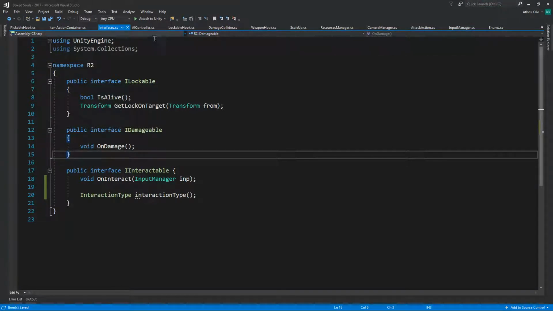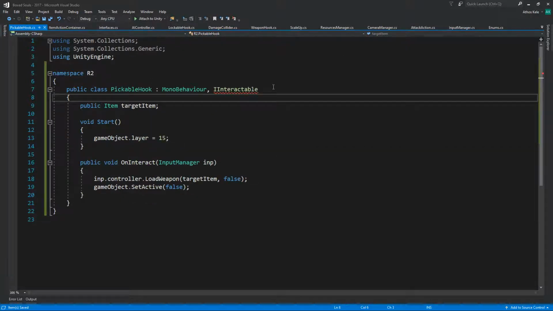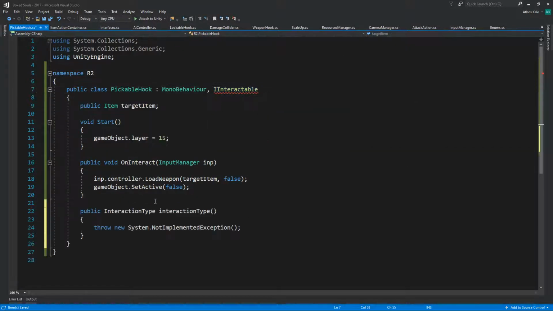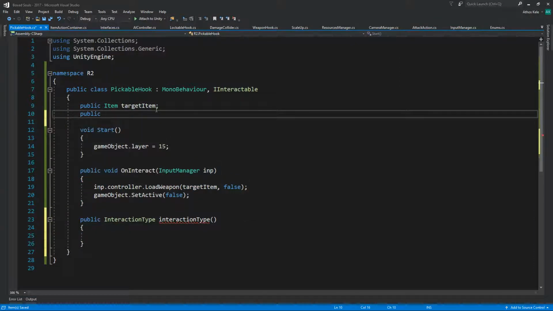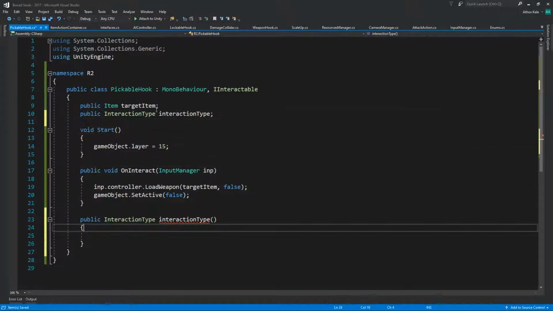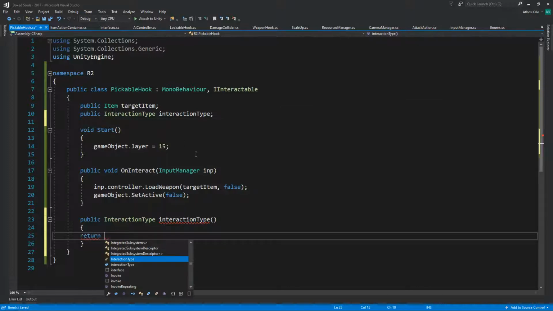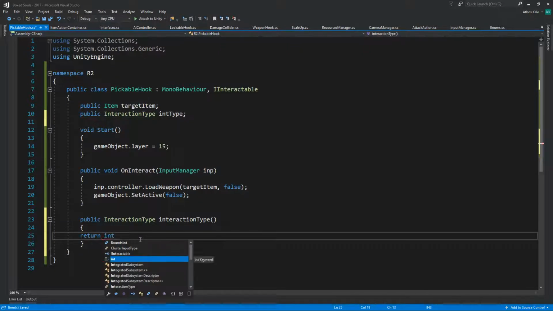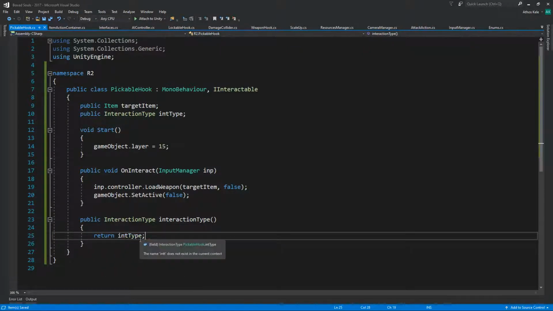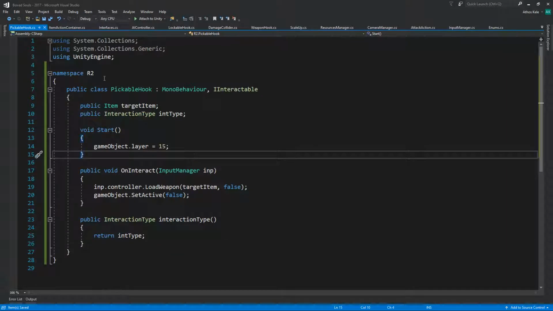So let's find our pickable hook, which is here. Implement this, and we can say public interaction type, and return me the interaction type.